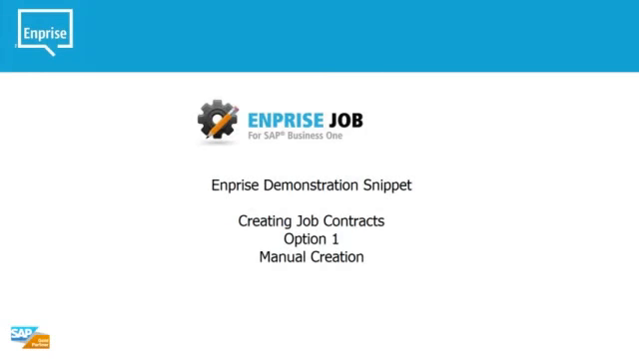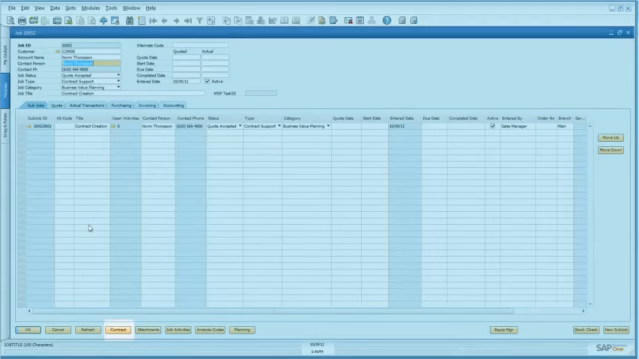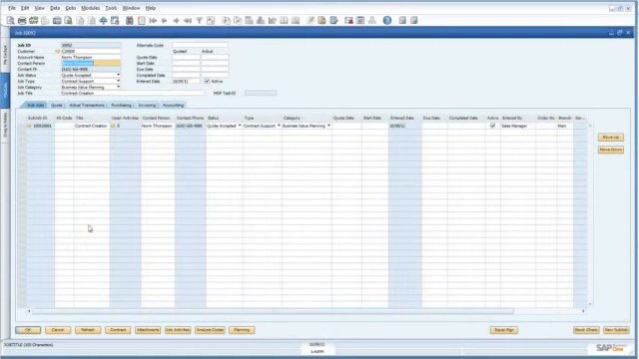The first contract creation process that will be addressed is the manual creation of a contract that is carried out from the master job. The process starts on the master job screen. Along the footer of the job screen, there is a button, Contract, which is used to access the contract details.